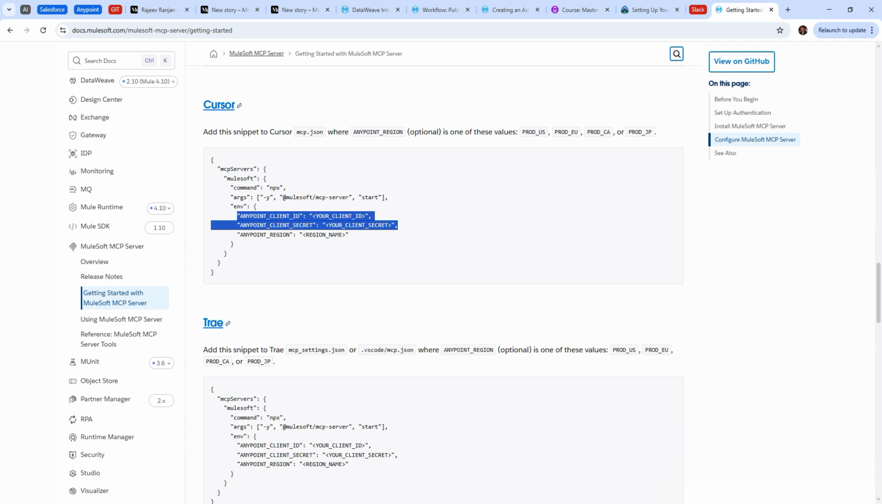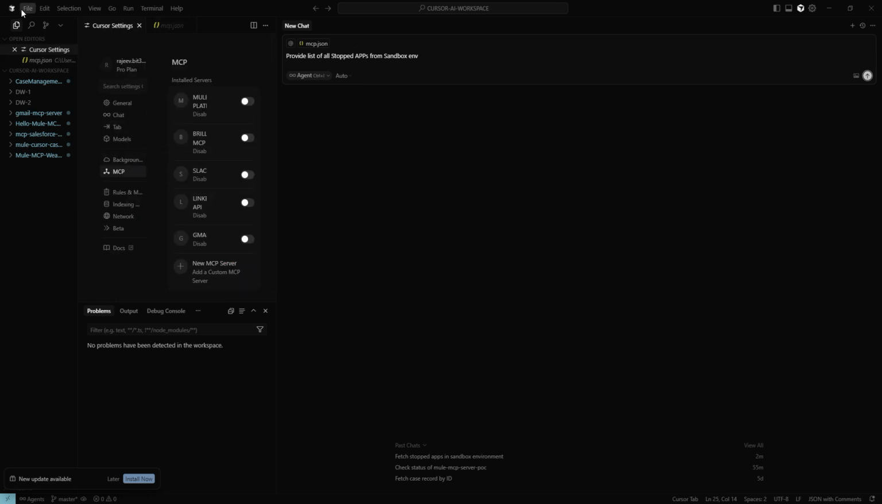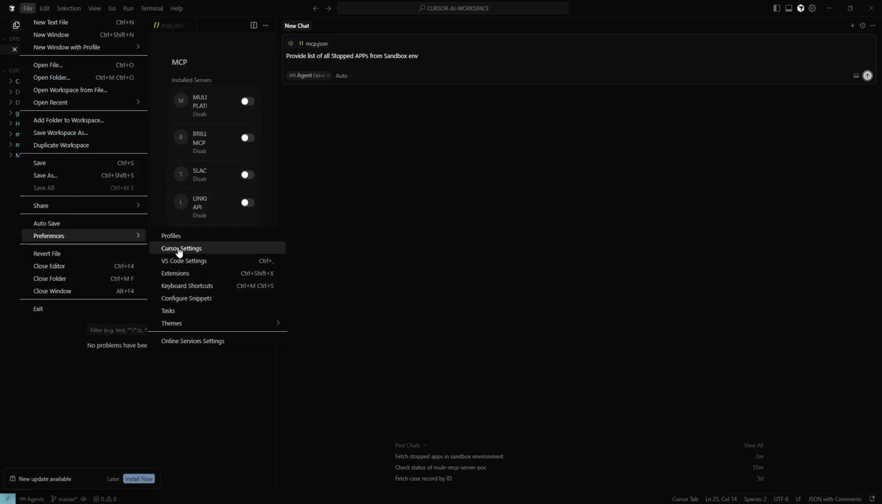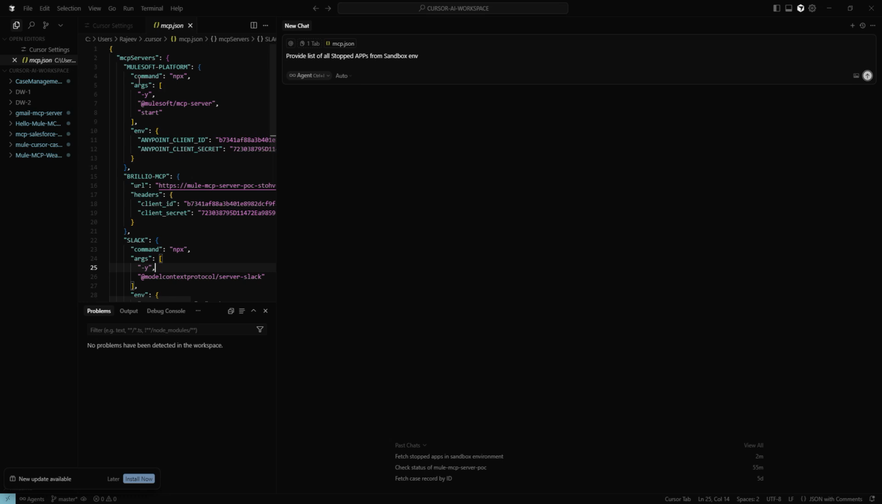So let's quickly jump into our Cursor setup. If you see, we have the Cursor settings, which are available in the preferences. Once you go to Cursor settings, we can see the MCP tab. Once you click new MCP server, it opens the mcp.json, and here I have added the same thing, except I haven't added the region. And I have given it the name MuleSoft platform.